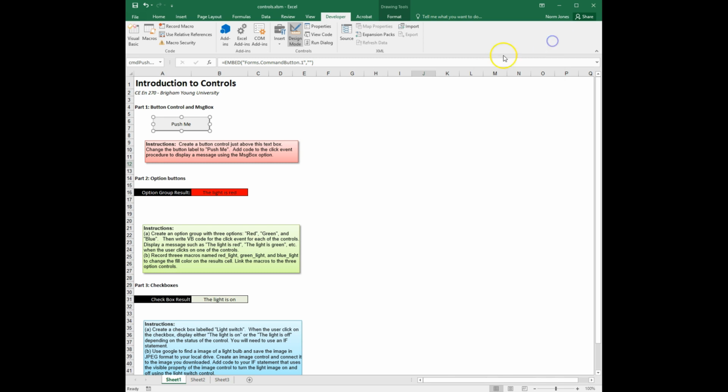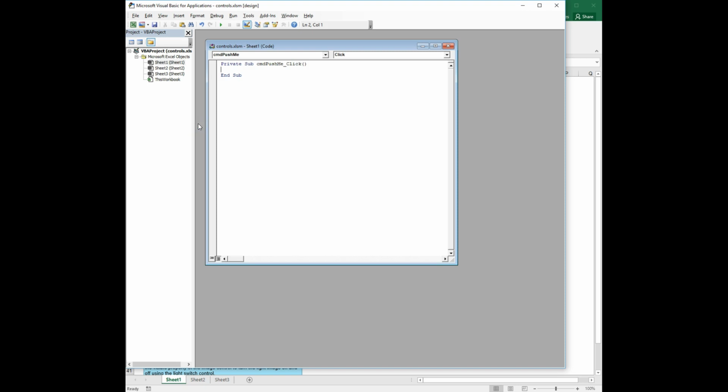edited the properties, we're ready to double click on this button. And when we do that, that automatically launches the Visual Basic editor, and it opens up the window associated with sheet number 1. That's the sheet where this control is located. And it creates an empty procedure. A procedure is like a little snippet or section of code that has a very specific task. And in this case, this code is going to be executed whenever the user clicks on this CMD push me control button.